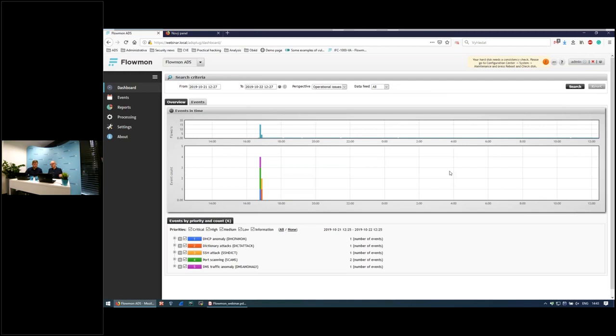So now I am in the Flowmon ADS module, which is a module that is used basically for anomaly detection from the flow data. As you can see, we are now at the dashboard, where there are some charts with a brief overview of events that were detected during this live demonstration.